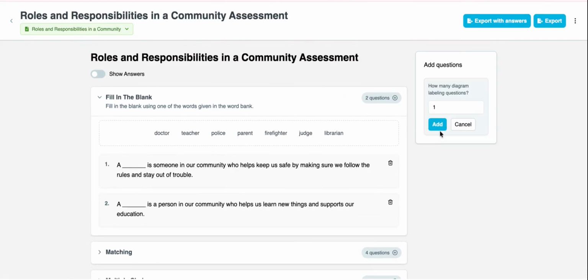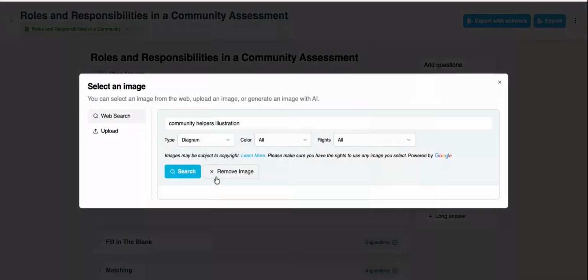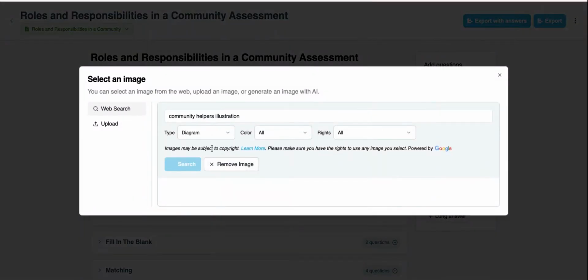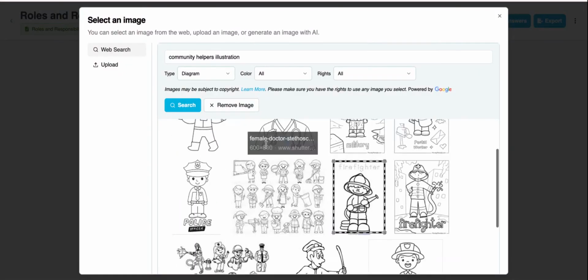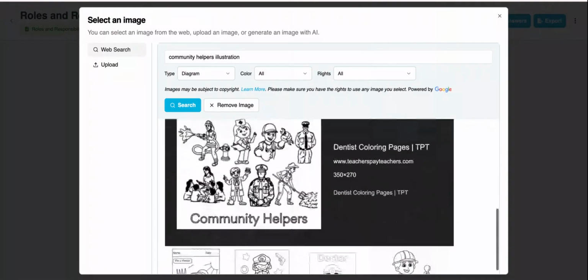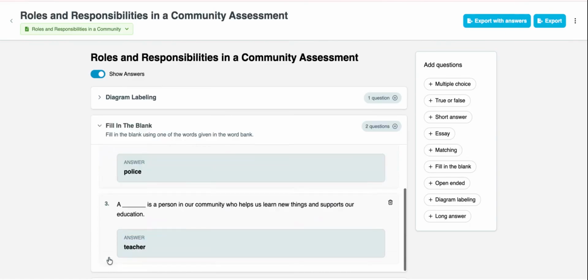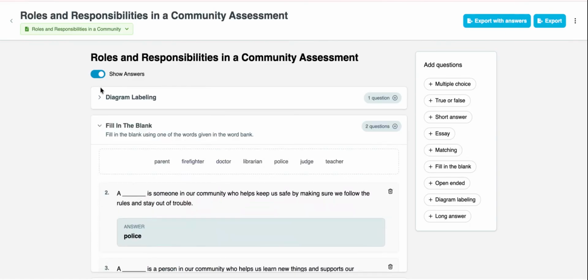And then I want to do a diagram labeling with 1 diagram. And let's see what it comes up with. So I have to click here to add an image. And it's going to search Google for me. So I can select this and add this image. I can show my answers to everything in my test from toggling this on up here.